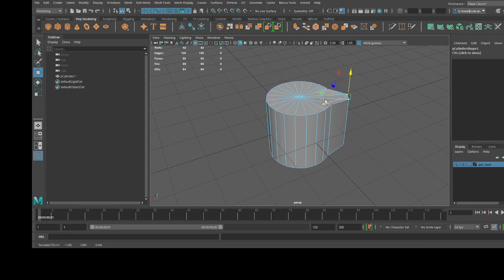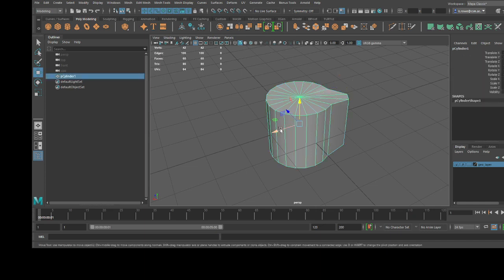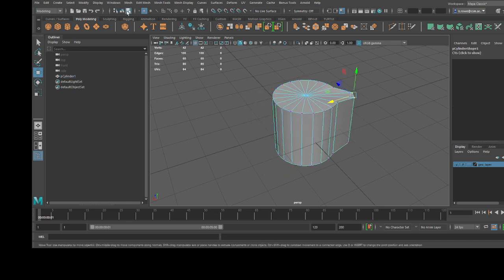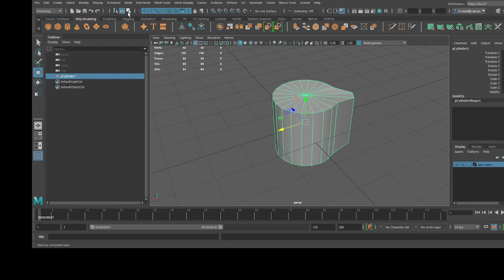If you see this turn blue and pink and it's interacting in a way you didn't expect or didn't want, if I right hold here, I get an array of menus, and one of those menus is object mode. This will take me back to object mode. There's also two buttons here which switch between object and component mode.